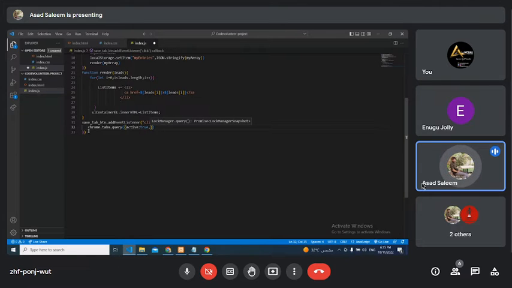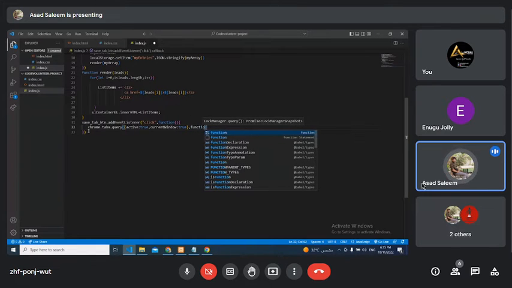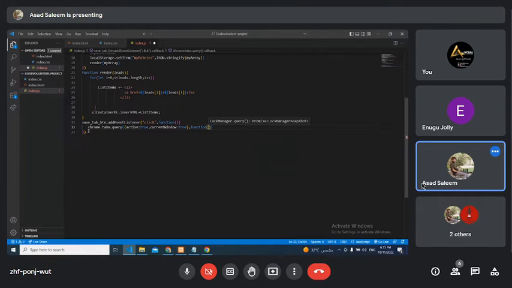And in second parameter, we will say current window should be true. And if that happens, in second parameter, we will say function, and here we go, tabs.